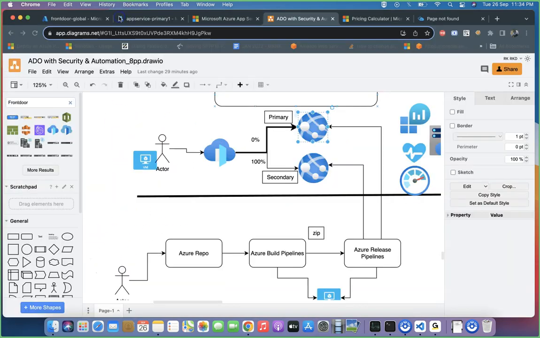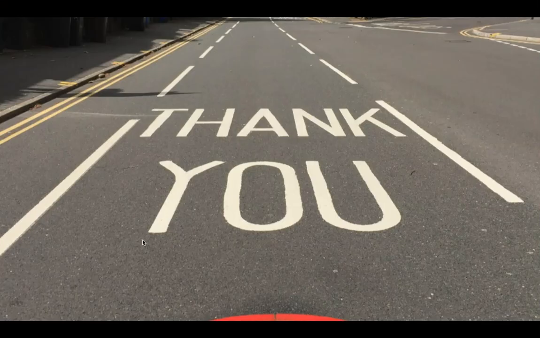The conclusion here is that your front door is well connected with your backend. That's really good. Thank you for the session. See you in the next part.